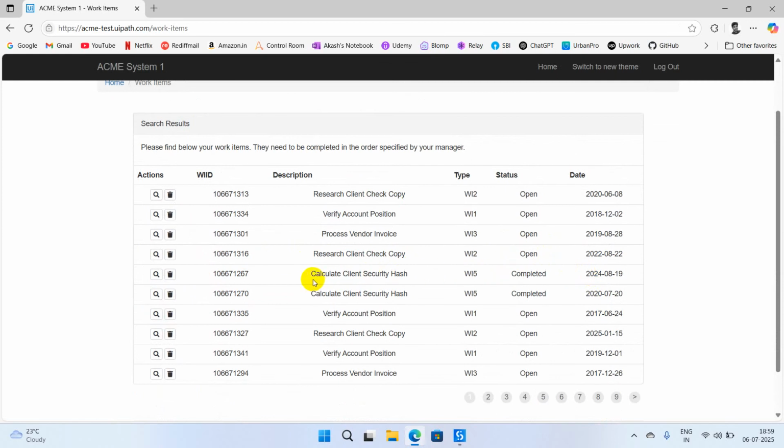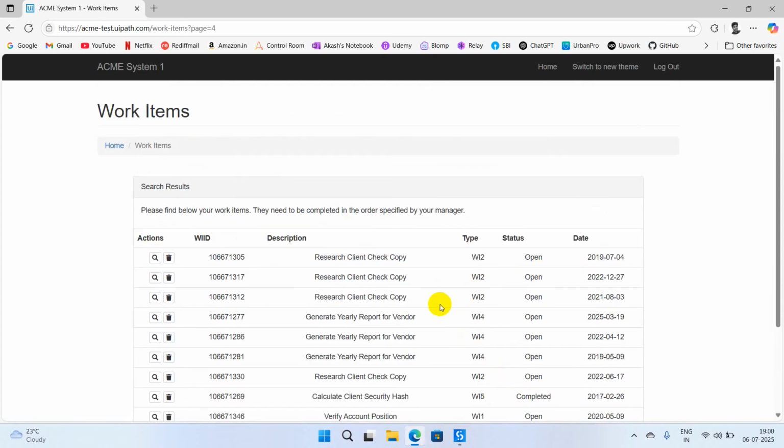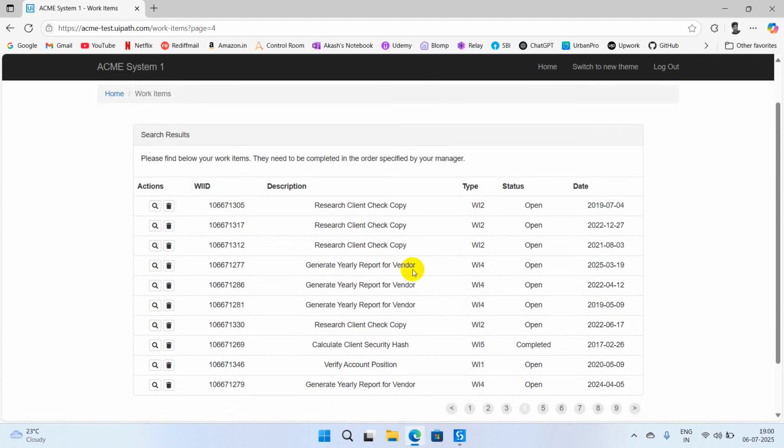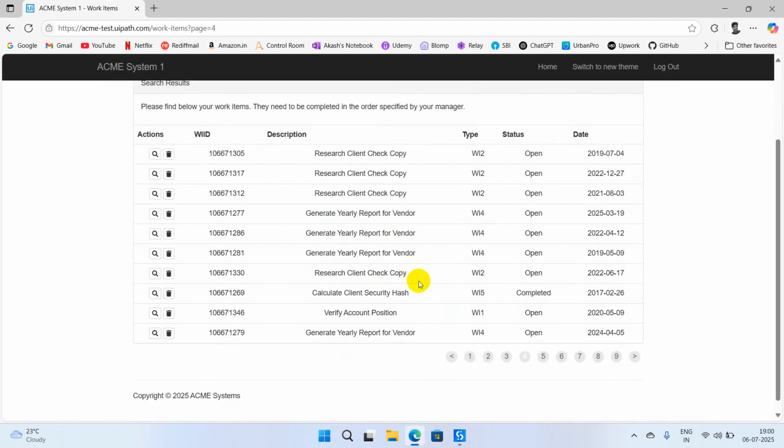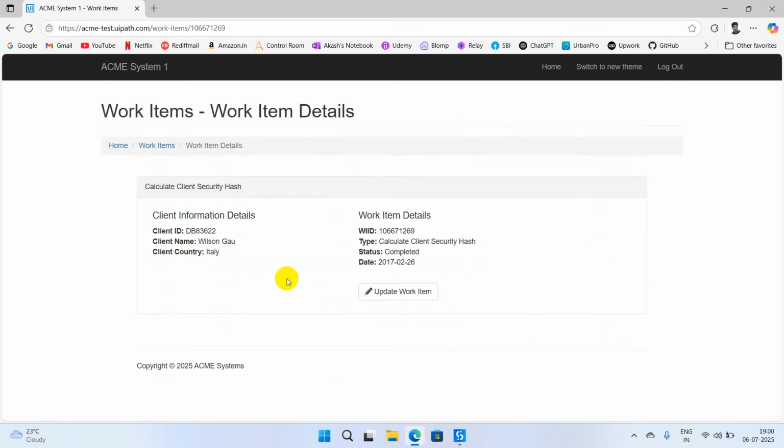So, the calculate client security hash code. This data is all the number of pages. Every page has a few data items, like research, client check, copy, generate year report for vendor, and client security. Only client security, that is of type WI5, only that, the bot is supposed to open. For example, this one. So all client security hash items we need to open. We need to get this data, which is secured data, and we need to generate a hash code for it.